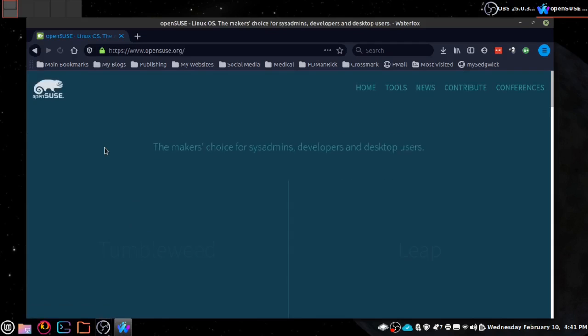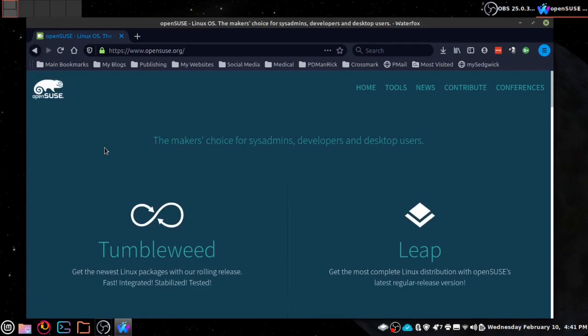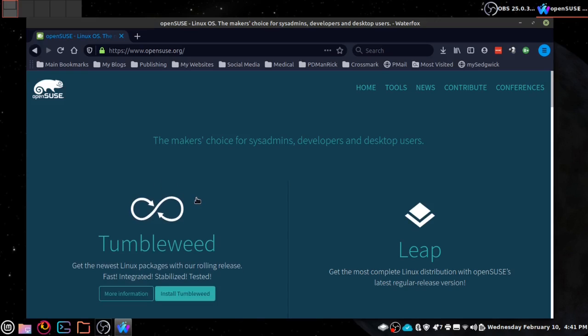So I went to the website, which I'll show you here. Okay, here's the openSuse website, and it's www.opensuse.org. And it says maker's choice for sysadmins, developers, and desktop users. And I found out why to a certain degree, because, of course, it's a maker's choice. The makers of the system were wanting to use it, weren't they?